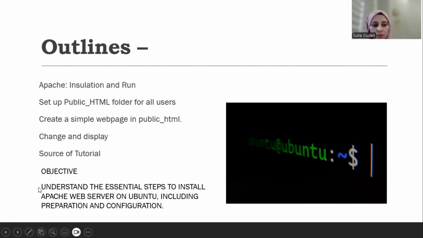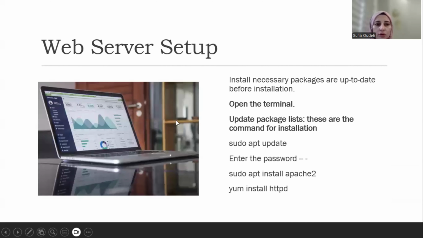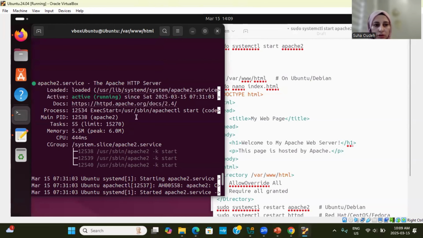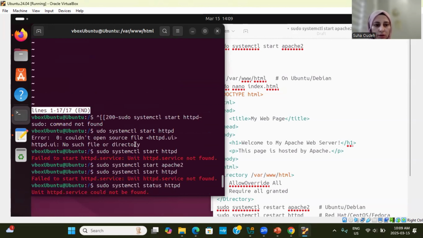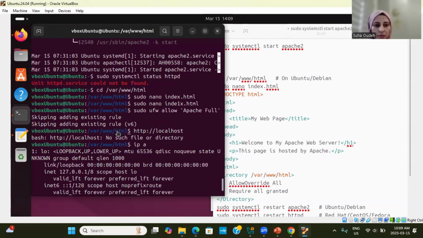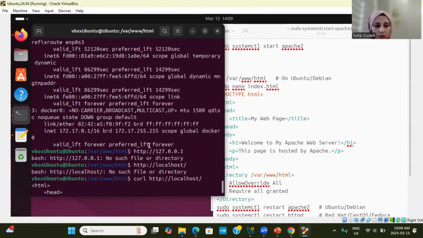The objective is to understand how the web server is installed and works. It starts with the web server installation, Apache. After we open the terminal, I use these commands. First, we have to update the package and enter the password, and then install Apache 2. After the installation, I can tell it's active and running, successfully downloaded. Yeah, it's successfully active.